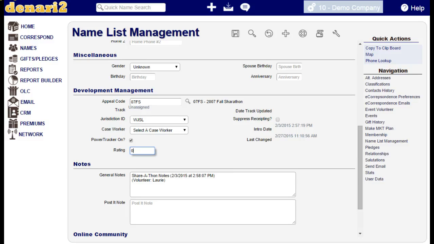In the notes section, we have two sections, general notes and post-it notes. General notes are just that. You can put anything you want into that field. Some people use that field to record contact information. In other words, those times when they maybe have made a phone call or written a letter, etc., and so they want to keep track of that in this general notes field.